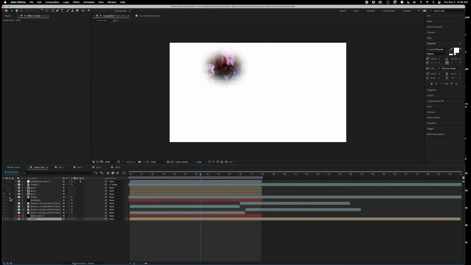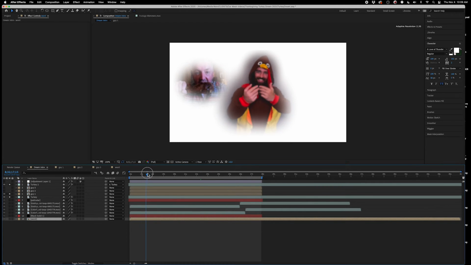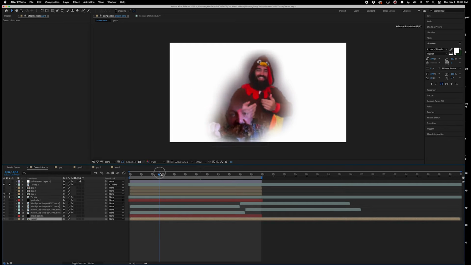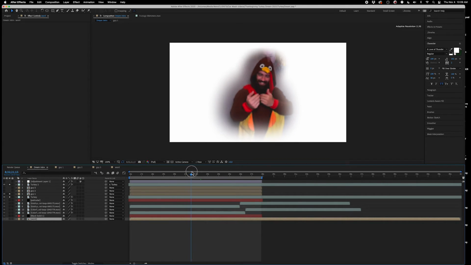I'm going to solo these 3 layers so that you can see. Here's one clip of our guy eating a turkey leg, and what he does is he comes in front of the turkey's belly, but he'll go behind the turkey's head. And the way I did that is I split the turkey into 2 layers, and I have the guy rotating in between the 2 layers.